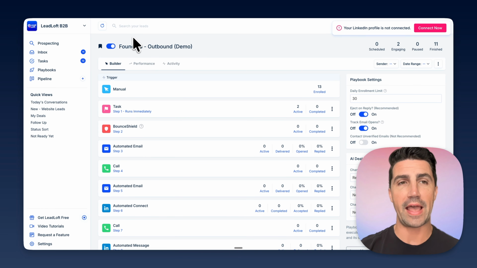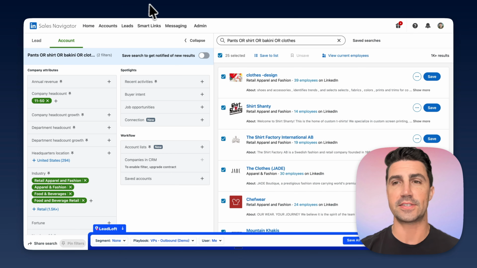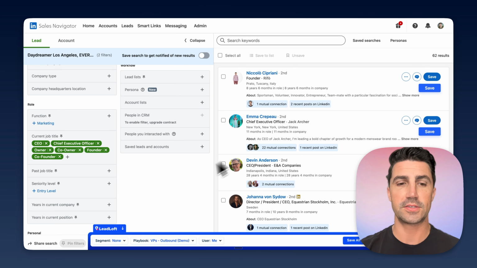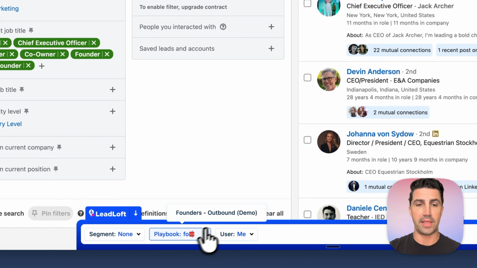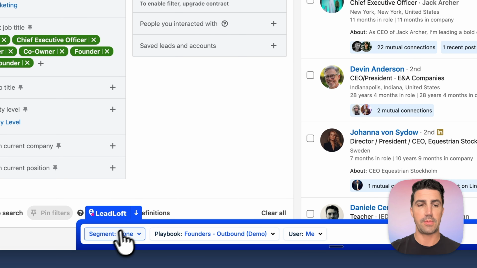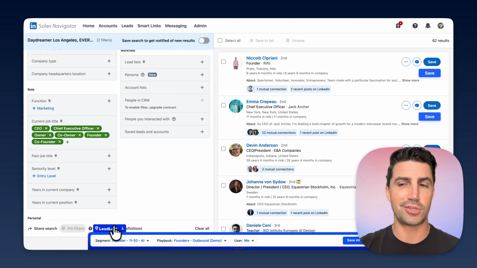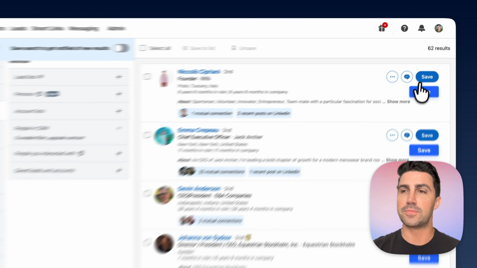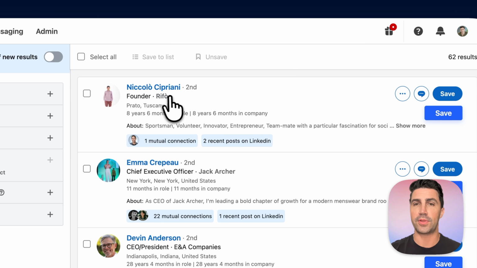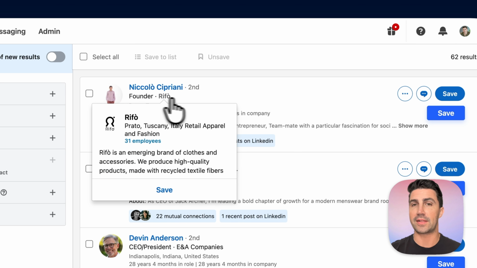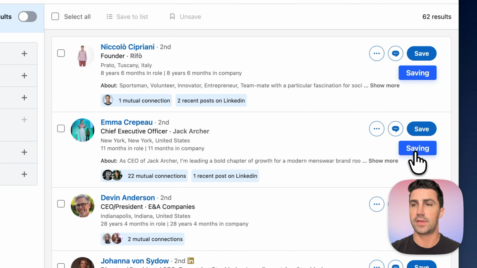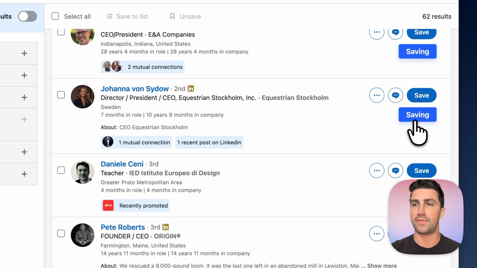So once you have this set up, you can just hop back into Sales Navigator, go to those leads, make sure you select that playbook, Founders Outbound. Maybe we'll select a segment just to keep things organized as well. And this is the LeadLoft Chrome extension, just in case you're wondering. And then there's this big save button. So when you find somebody you want to get in touch with, just scroll over it and click save. We'll click save on a few of these people.